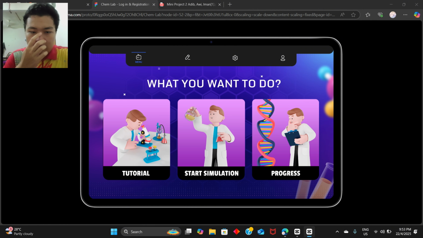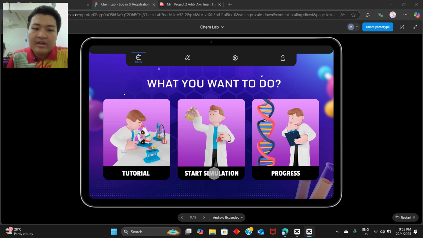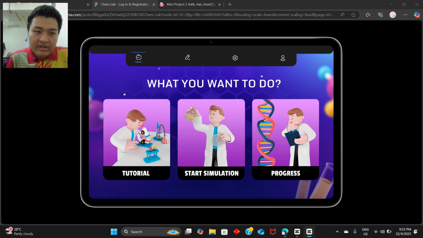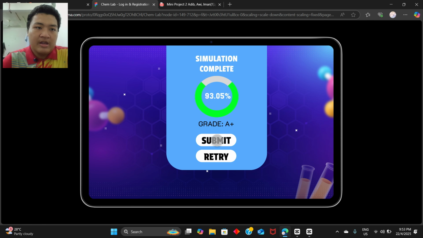And now I will show my progress. So what do you want to do? We start some simulation. So in a normal app, they will have the assignment, but for now we don't have. So for this prototype, we have this page.